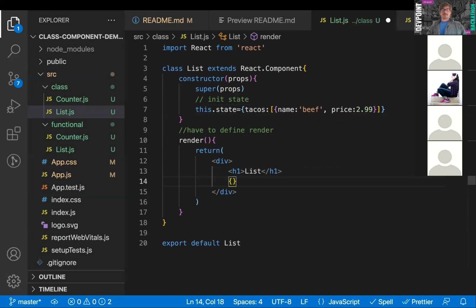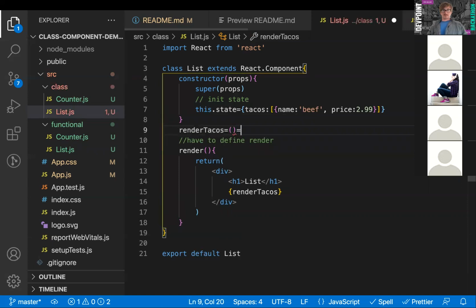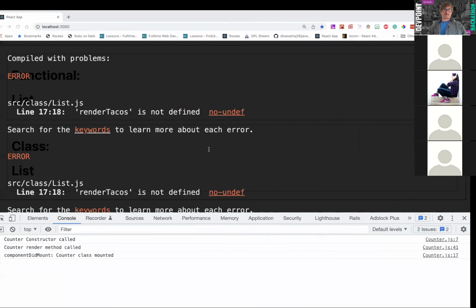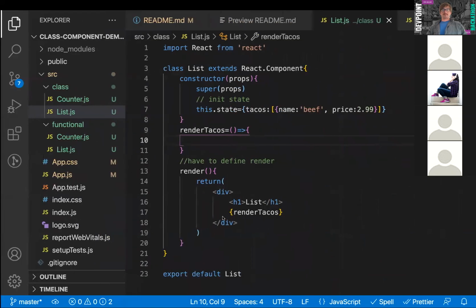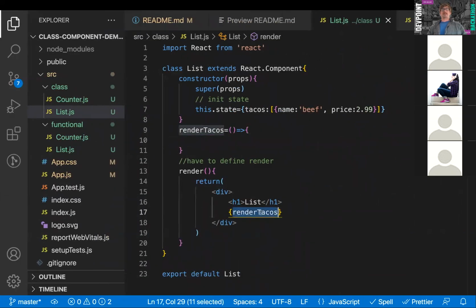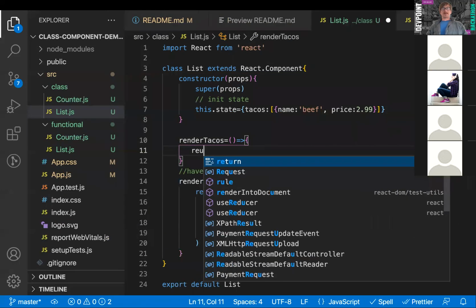So normally what we would do is render tacos, right? And then I come in here and I do render tacos. Render tacos is not defined. This is a little different, where I need this keyword because now I'm in a class component. So I don't do the const. I just say, hey, grab this instance and do the render tacos. So now I can return.